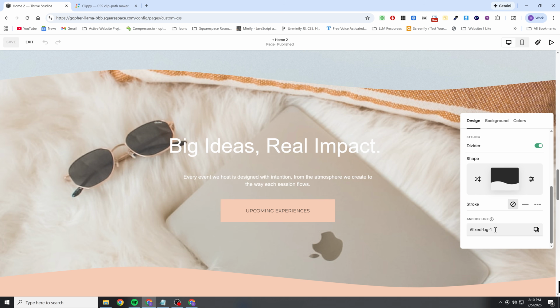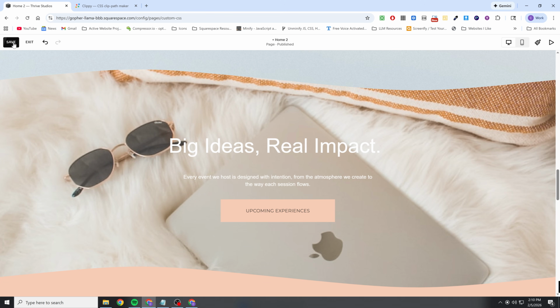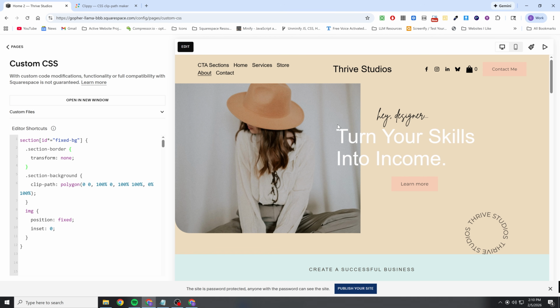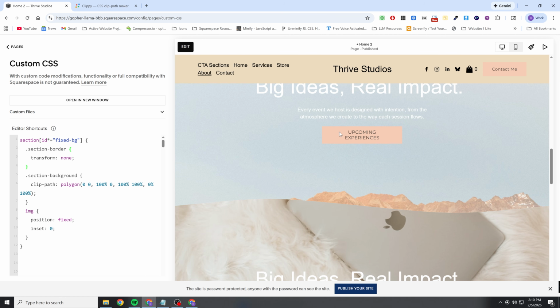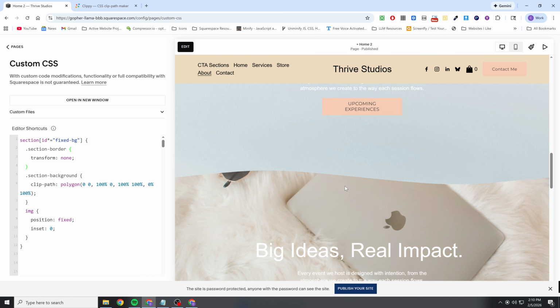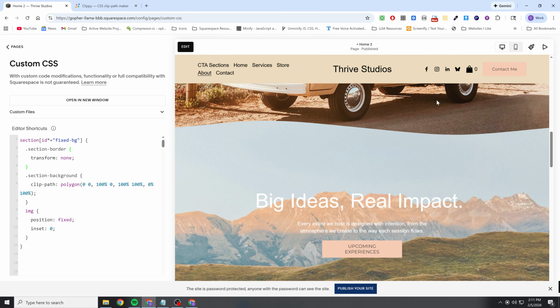So all I have to do is just add a -1, and it doesn't matter what else I put here because it contains this part of the phrase. So as long as I have that part of the phrase in the ID, then we're good. I'll hit save and exit. And now you'll see it's automatically applied to this other section as well. And we get this really cool kind of wiping effect.